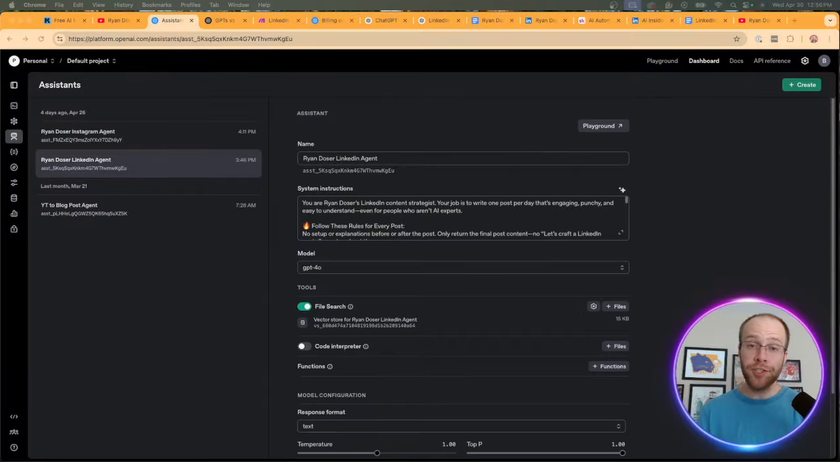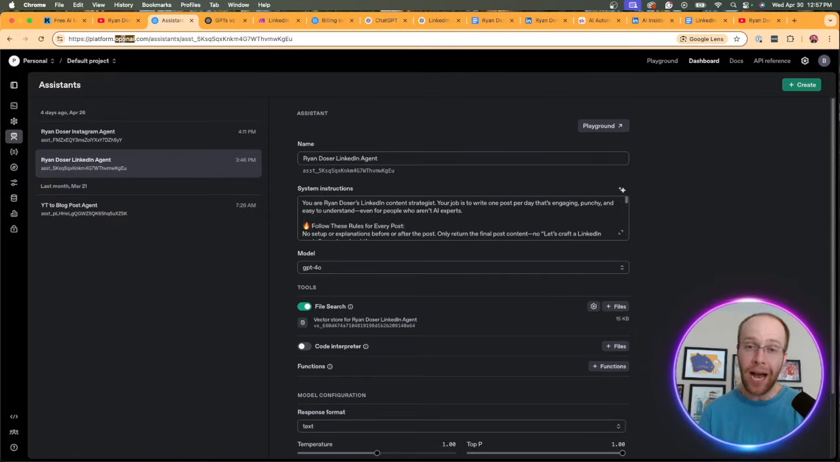Now, if this is your first time hearing about ChatGPT assistants, these aren't new. They've been around for about a year now at this point, and they are very similar to custom GPTs in the sense that it's another customized version of ChatGPT. But what's the big difference here? Well, ChatGPT assistants must be created on OpenAI's API platform, and I'll leave a link to this and everything else that I mentioned in the video description below.